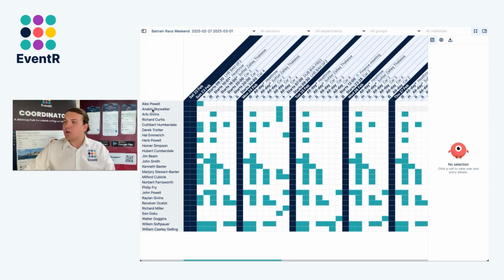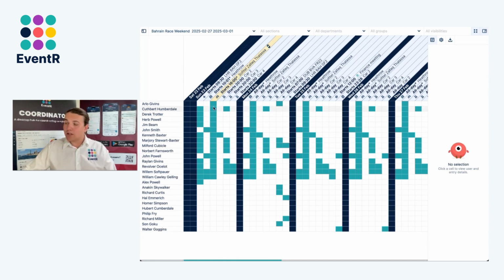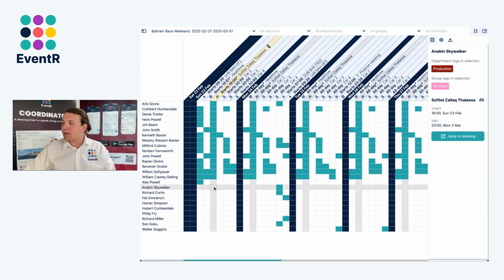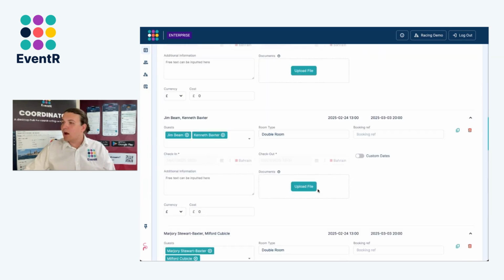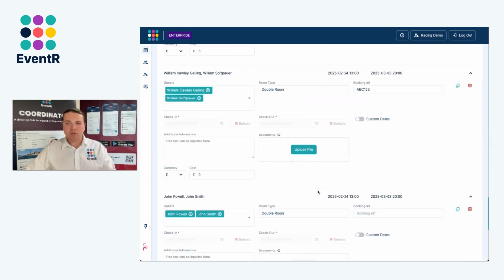So for instance, if I'm looking at what Willem's doing, I can see that he's on this flight. I can see he's part of the parking. And let's say I want to see who else is in this hotel at this time with him. I can click on here and it will show me a list of the people there. Now let's say I decide Anakin Skywalker should be there with them. I can click on here and I can jump to the booking and I can add an extra person to it.